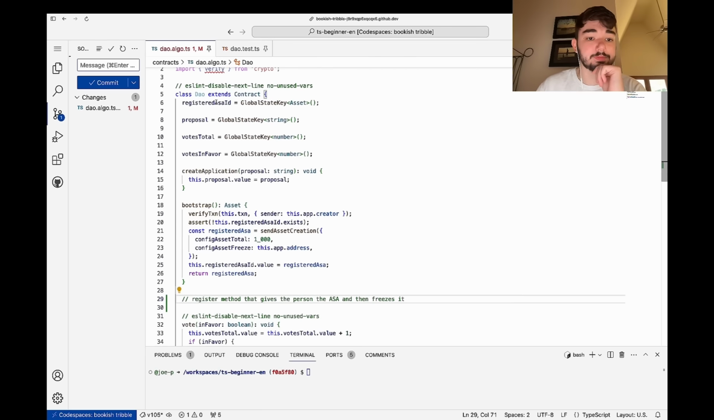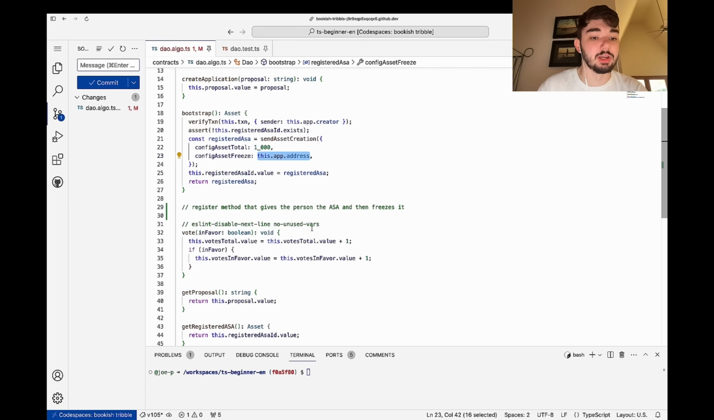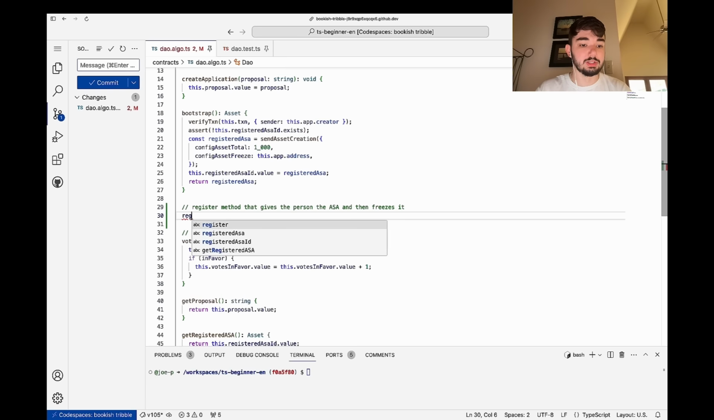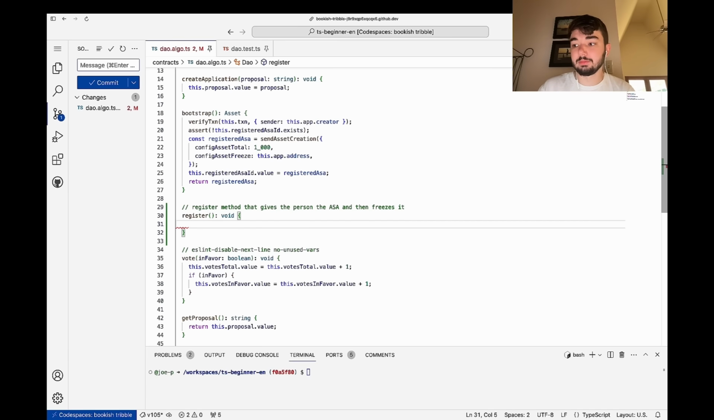So remember, in our ASA creation, we set the freeze field, which allows this app to freeze the asset in a given account. And we want to do this so that that person doesn't vote and then give the ASA to someone else, and then they can vote using the same ASA. So what we're going to do is transfer it and then freeze it. Now, this part is pretty simple. So we're going to write a method called register, and this is going to simply be a void return.